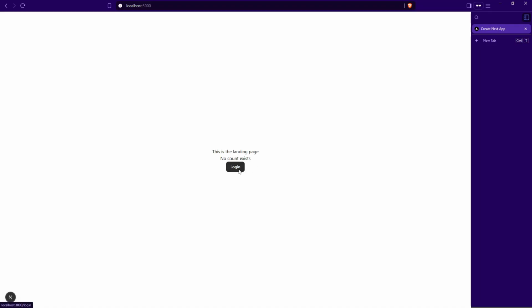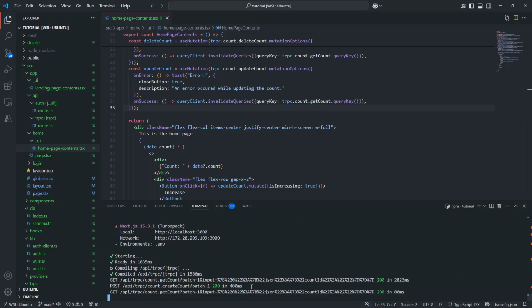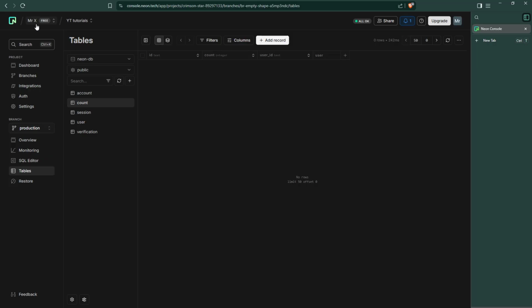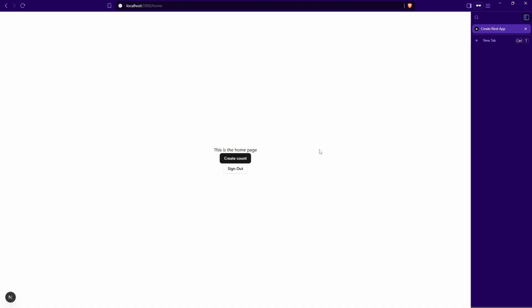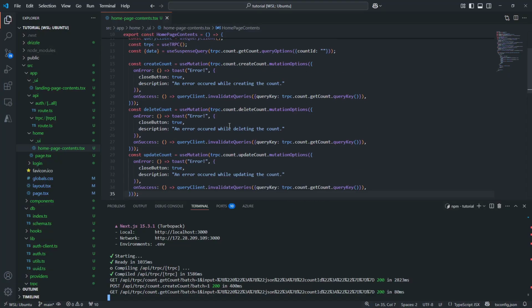So now let me just log in. We can head over to look at the home page. Okay, after signing in, we are now back here on the home page. And great, we have a create count button. So let's try it out. We can hit create count and let's look at our server here. We seem to have a code of 200, which means that it worked. So we can go into our Neon console, hit refresh real quick, and we can see that a count has been successfully created.